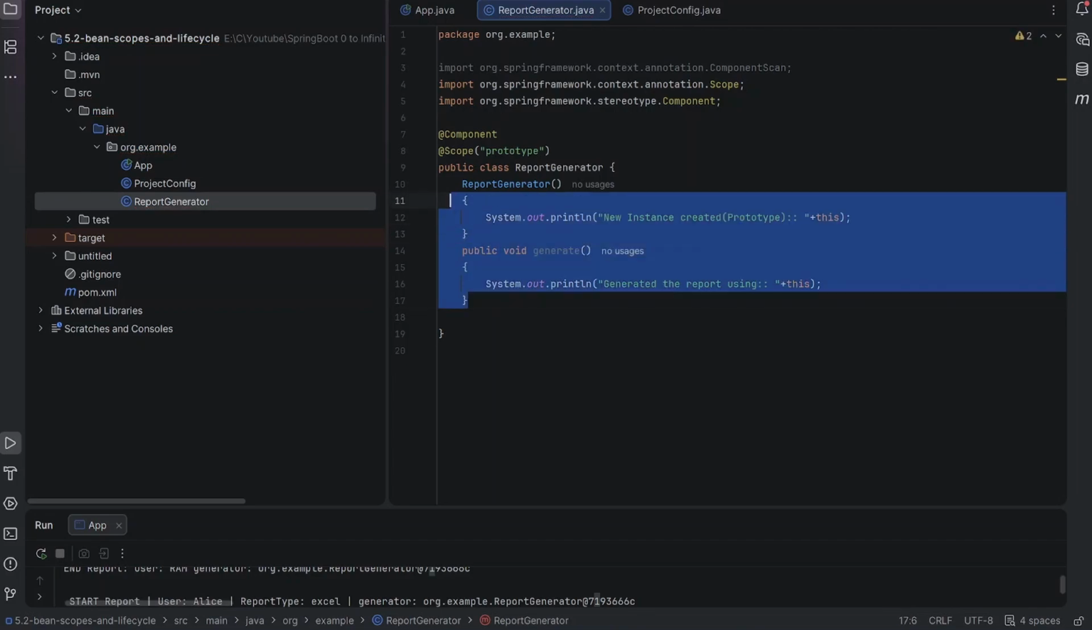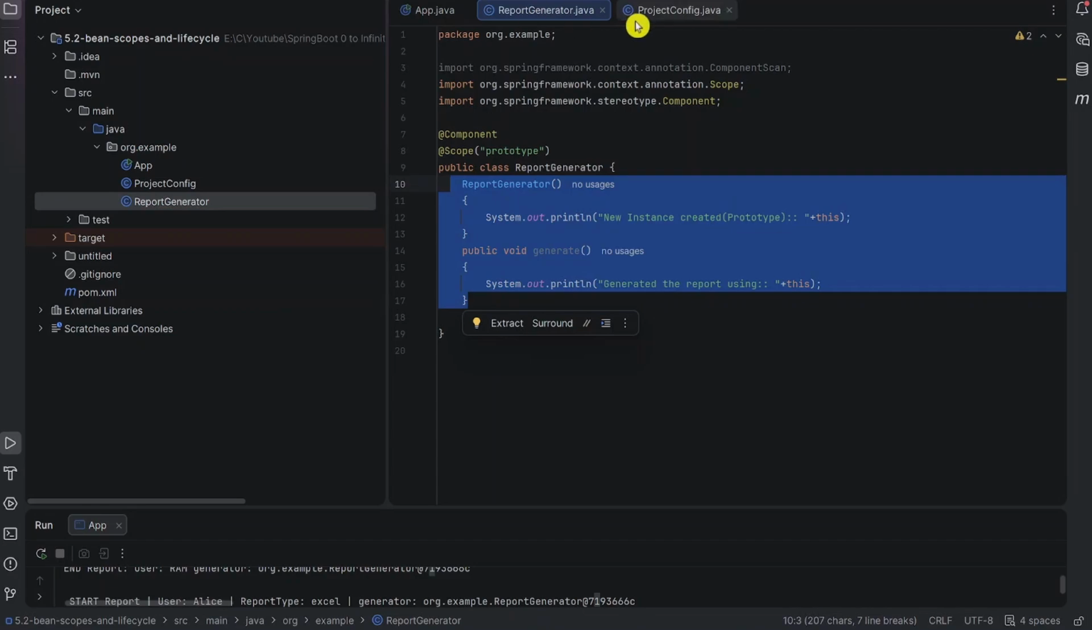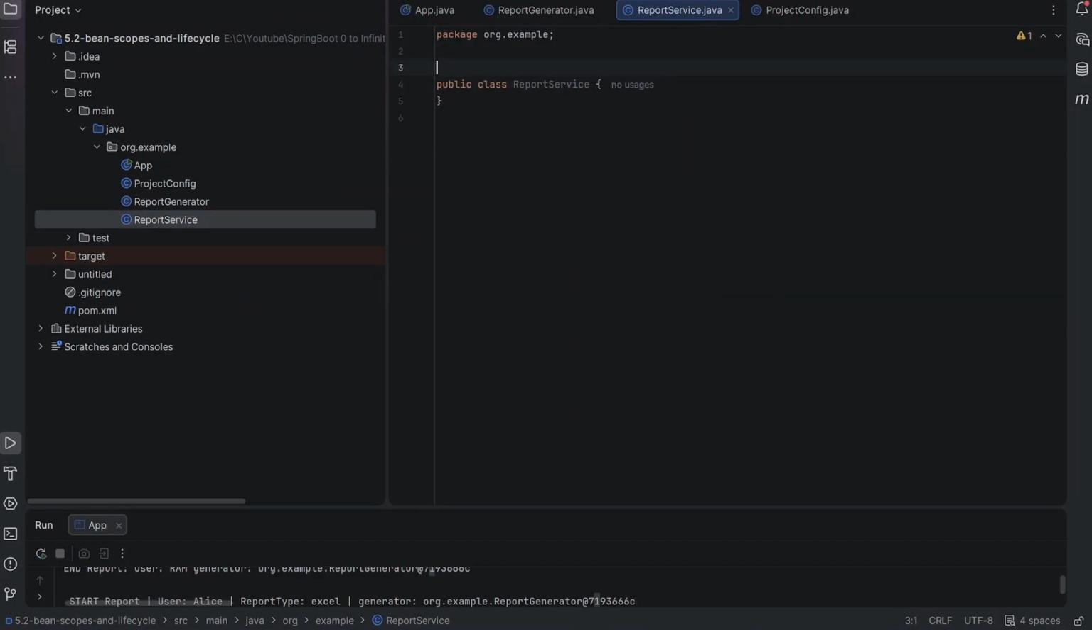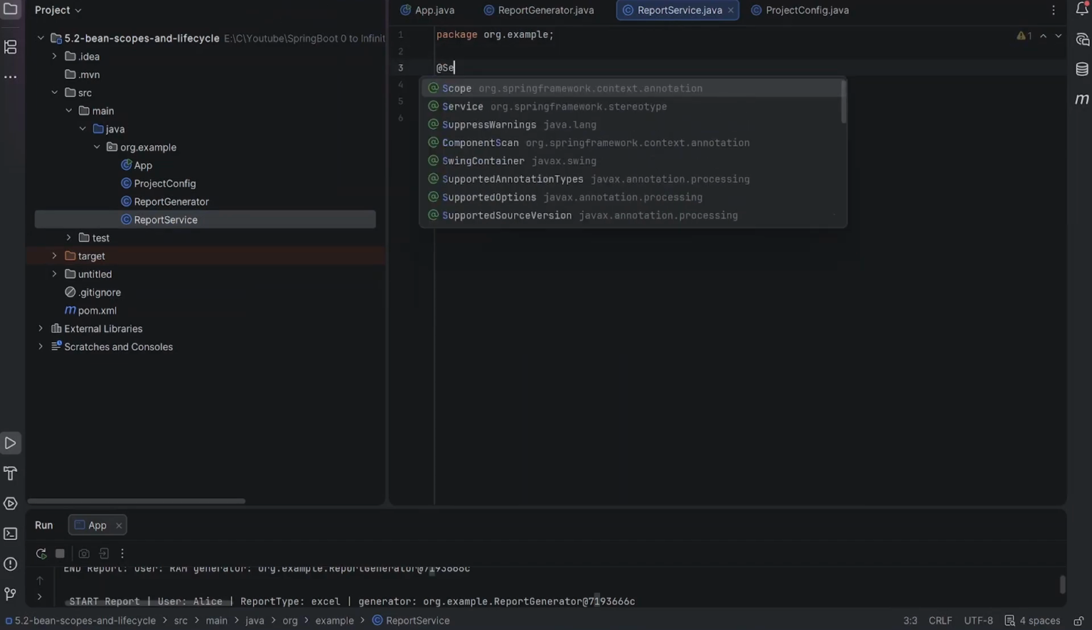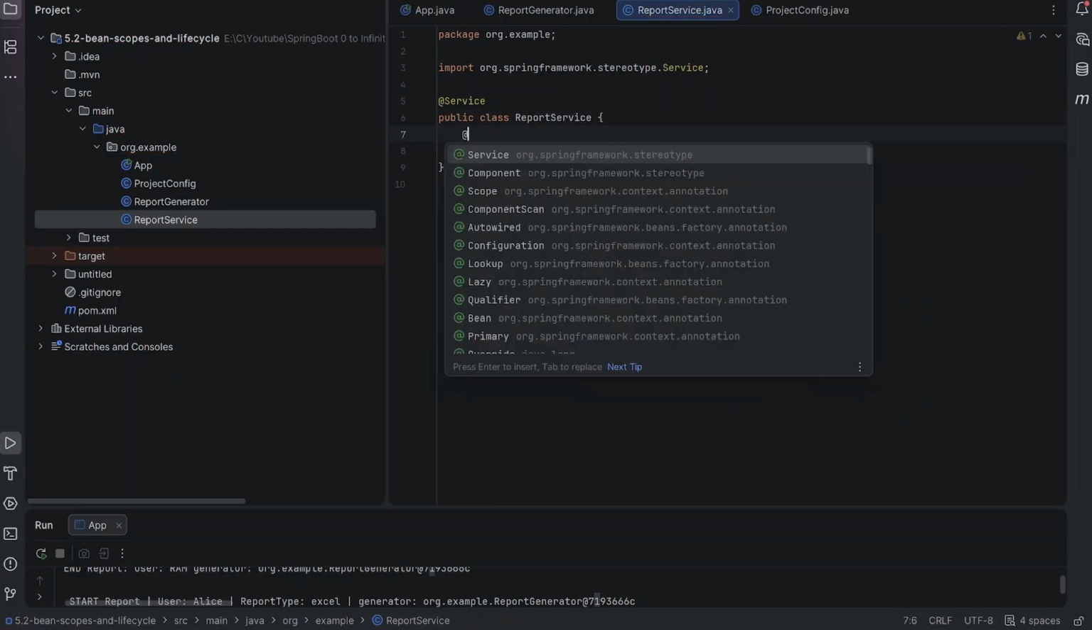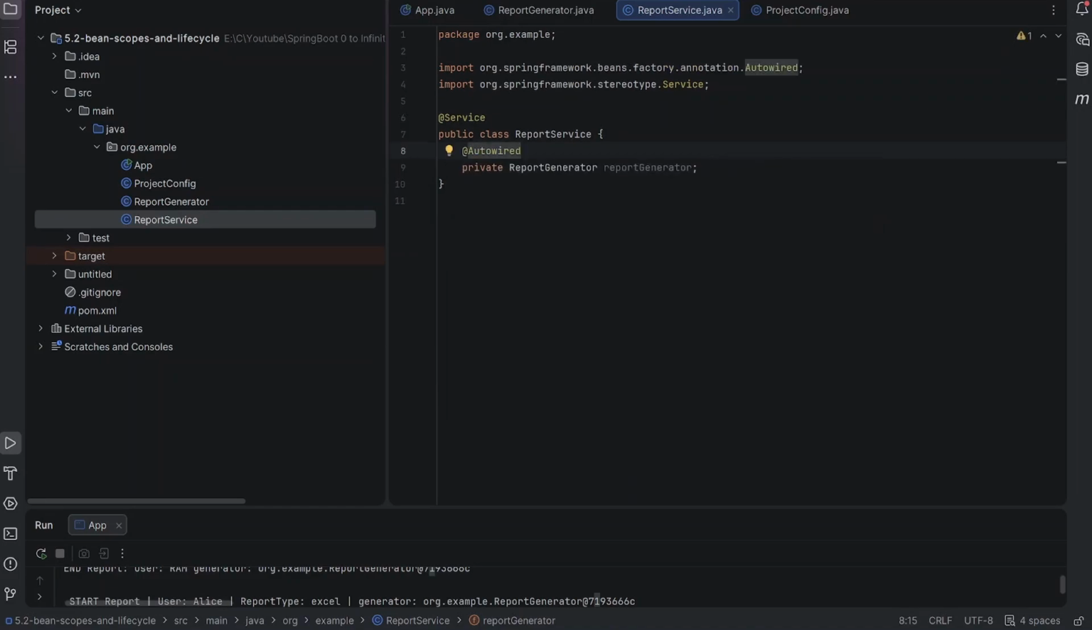This is our prototype bean, and let's create one singleton bean that will use this report generator. That will be the ReportService, and here we will mark it as a service. By default the scope is singleton, so we don't need to mark it. Here we will use ReportGenerator as the dependency with the help of field injection. We can also do it with constructor injection.